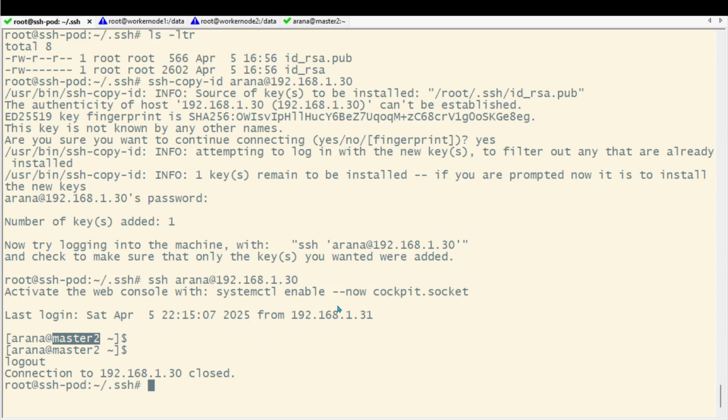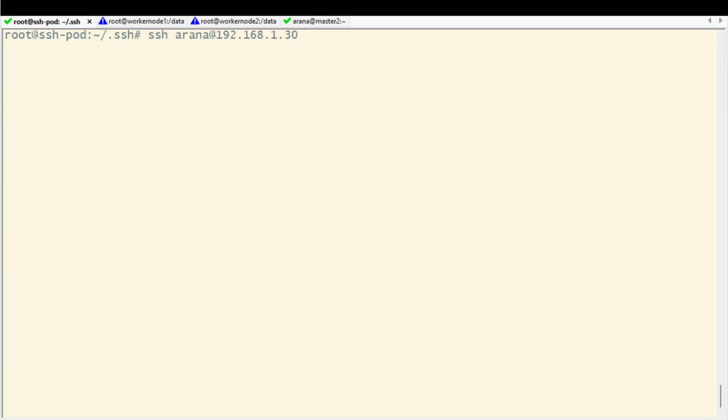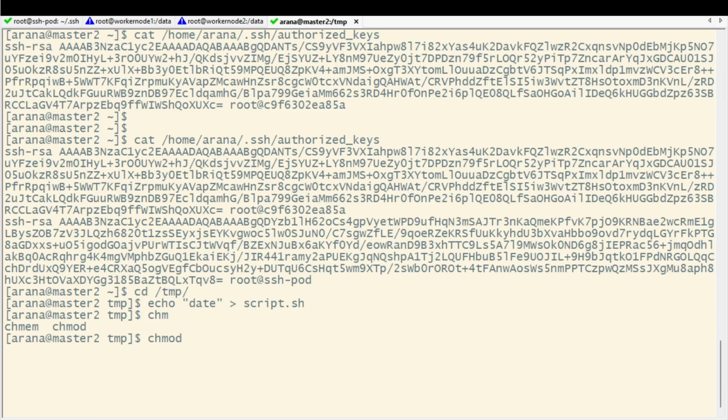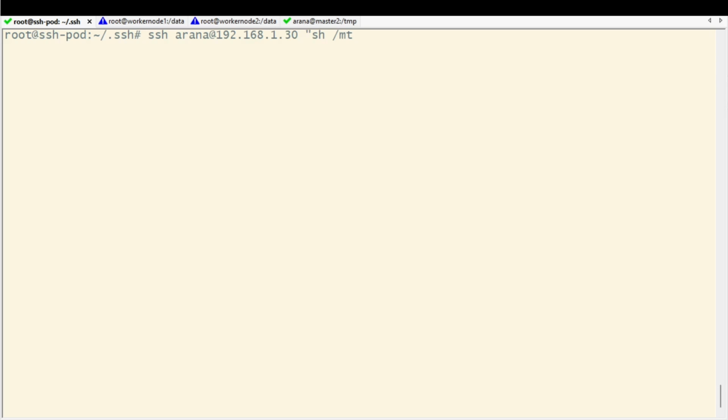In the same way, we can also execute any script inside master 2 here. Let me create one script here. In temp, echo date, then chmod 755 script.sh, and after that I can use it here from temp. Now it prints the output here. The same way we can execute any command with the help of passwordless authentication.